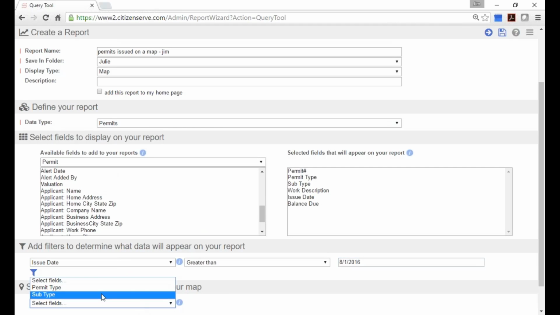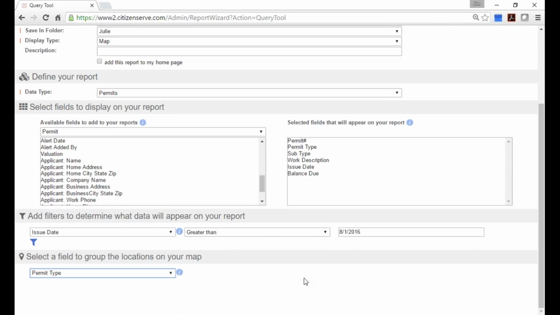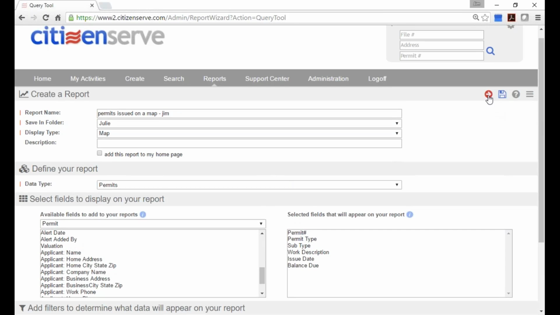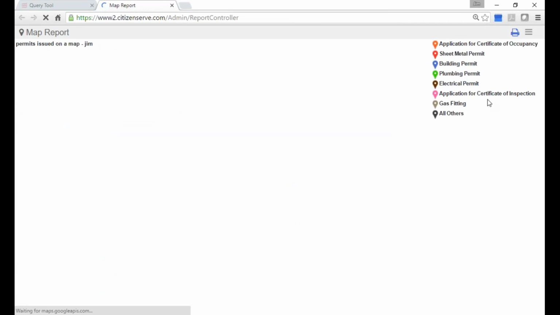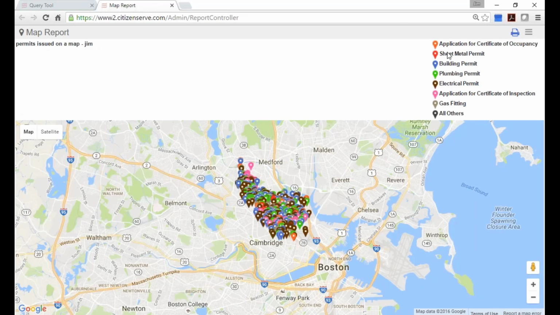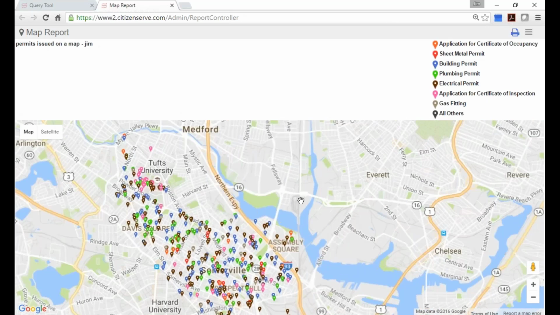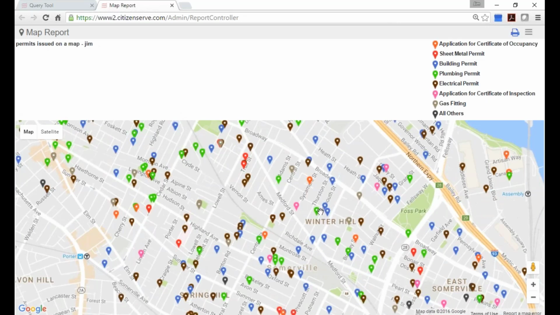And then I can group these. So I'm going to group them by permit type. And so I basically defined my report here, and I can run it. So here's all my different permit types that come up, and I can see all my permits here on the map, and I can click on the permit.